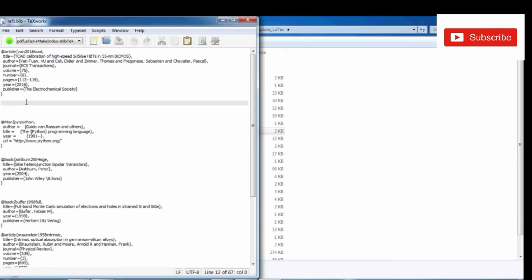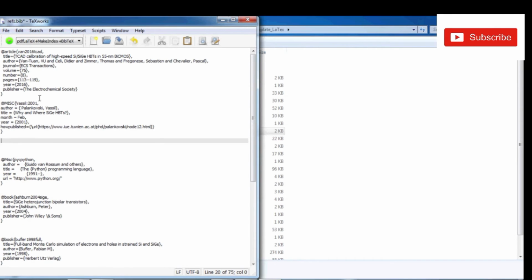I'll leave this template in the description box. Okay, so in this template you can know how to write the URL, how to put the URL. So suppose this is a website.